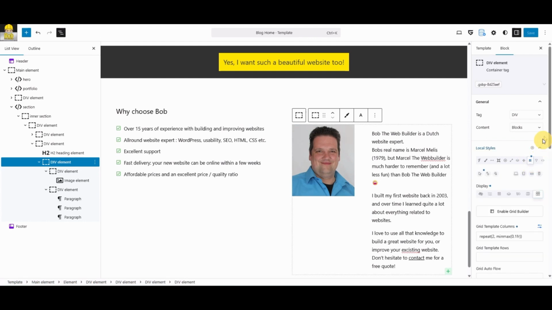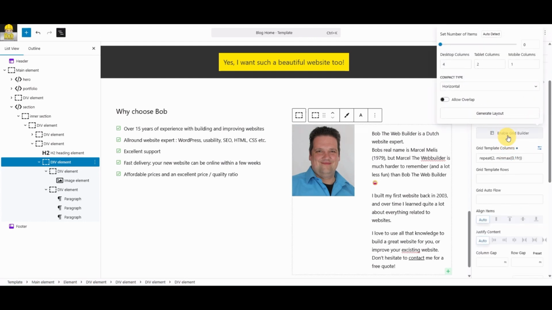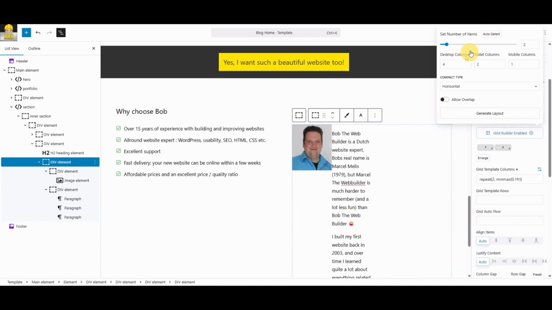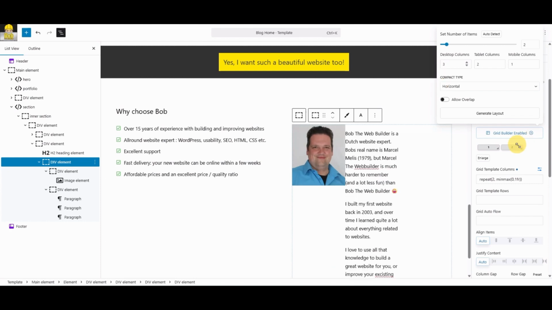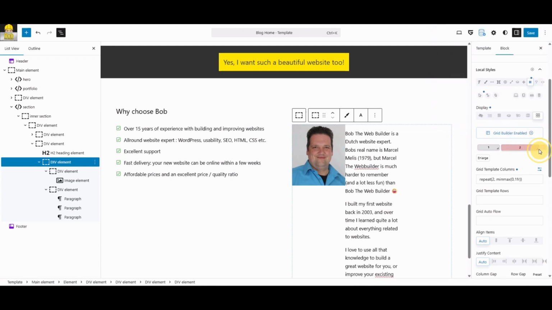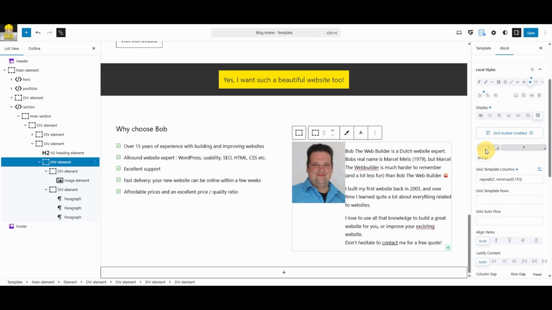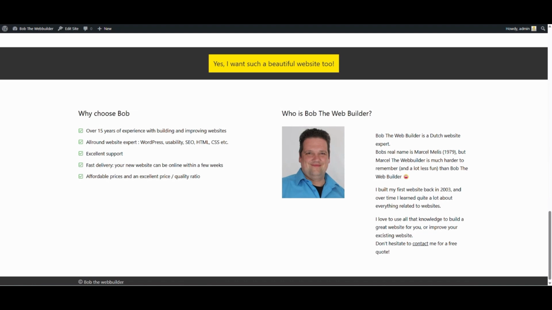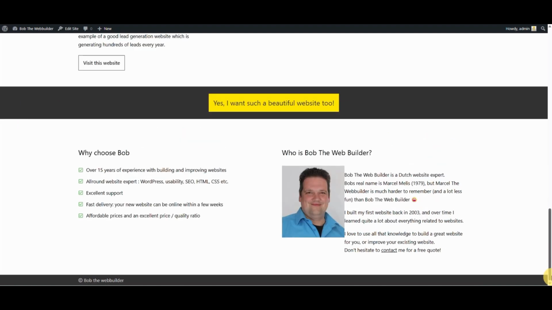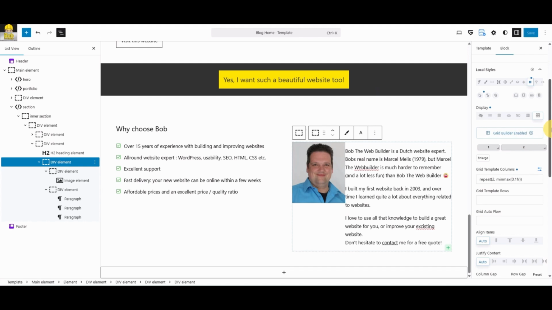Let's go to that, and let's click on enable grid builder. So what we actually want, we can auto detect the number of items, but we set the amount of columns we want to 3. And that way we can just drag and drop this one to be twice as wide as this one. And then it should look a lot better. As you can see, that is the case. We only need to gap this out a bit. So let's see what we can do about that.